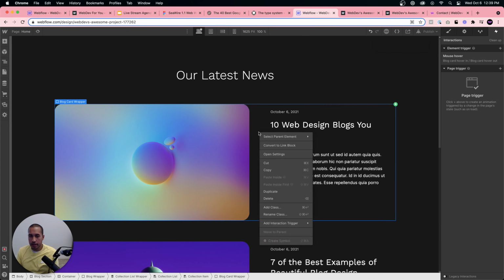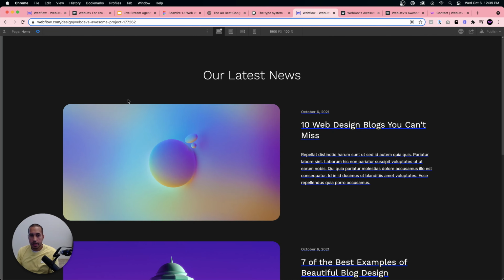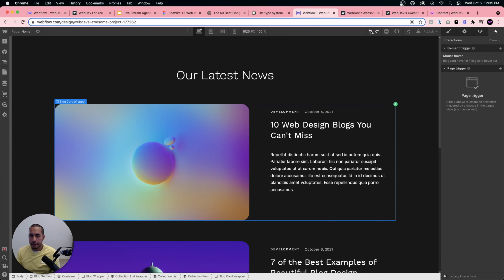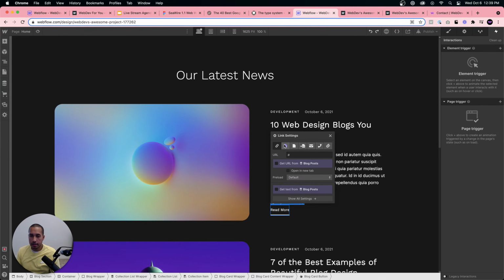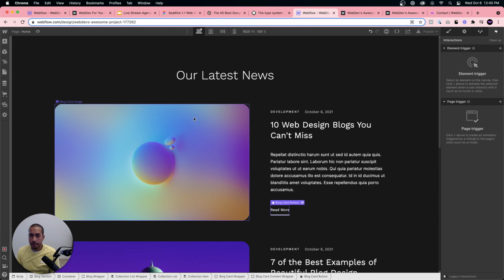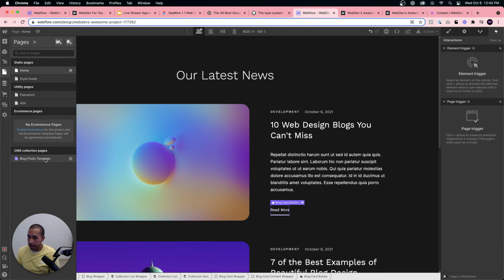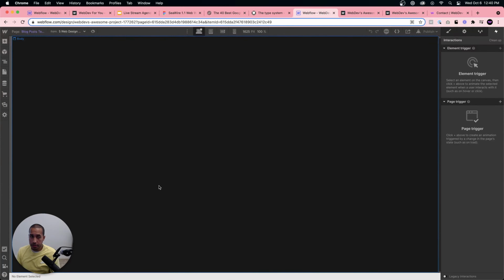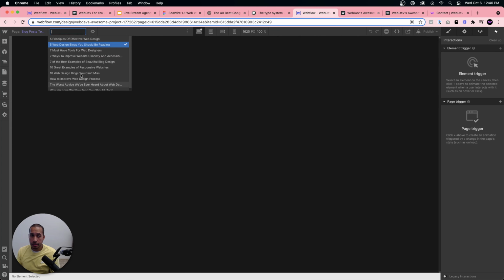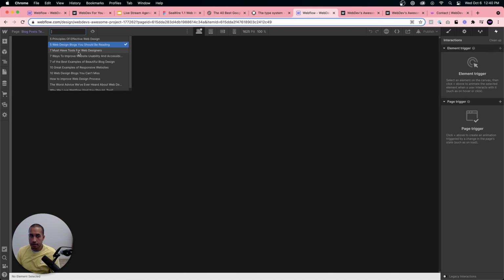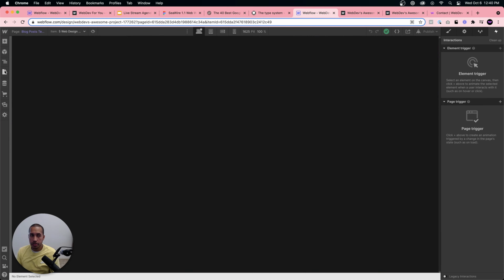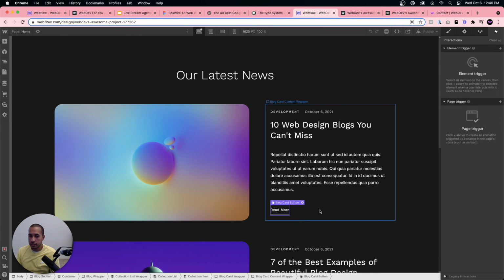Oh, and this is a link element, so I have to delete those two, convert to link block. And now when the user hovers, they can just click on the entire thing and it would take them to the blog page. Or you could just have the read more button, and you could say here, click on this purple icon, and then click to current blog post, and then it would, because we created a blog post collection list, we now have a blog post template for each blog post, right? So you would just have to create and style one page, and you'd have 10 different blog posts from that one page, and then on this page you could link out to each individual blog post.